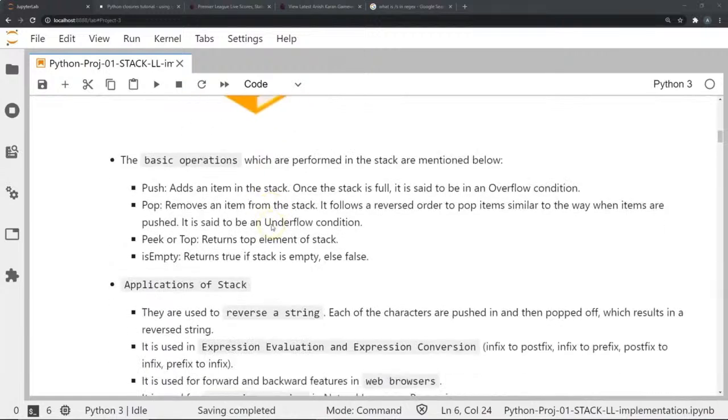Now basic operations that can be performed on a stack are mentioned as follows. There's a push operation, which basically adds an item to the stack. If the stack is full, it is said to be in an overflow condition. There's a pop operation, which removes an item from the stack. It follows a reversed order to pop items, similar to the way when items are pushed. If the stack is empty when popping, we call it an underflow condition.